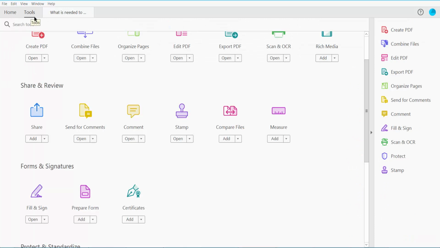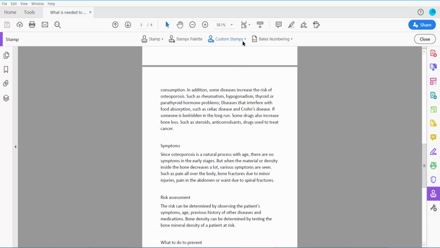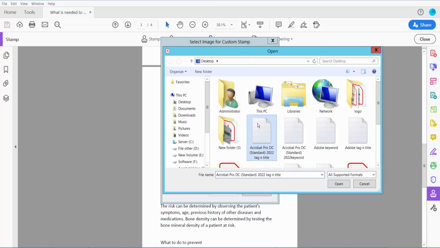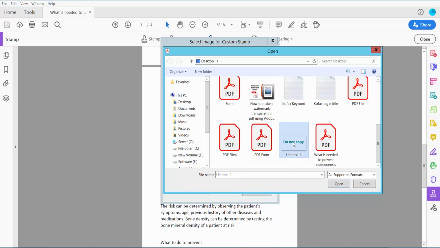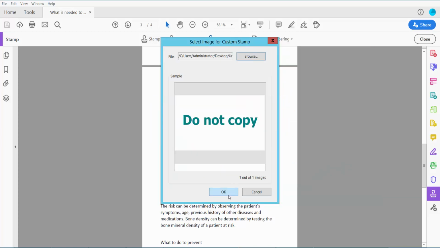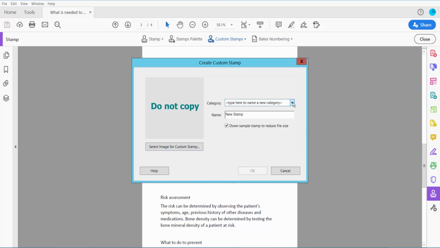Click this Tools option. Here you will find this Stamp option. Click here and click this Custom Stamp, then click Create and browse to your stamp. This is my stamp. Okay. Now click OK. Select category.